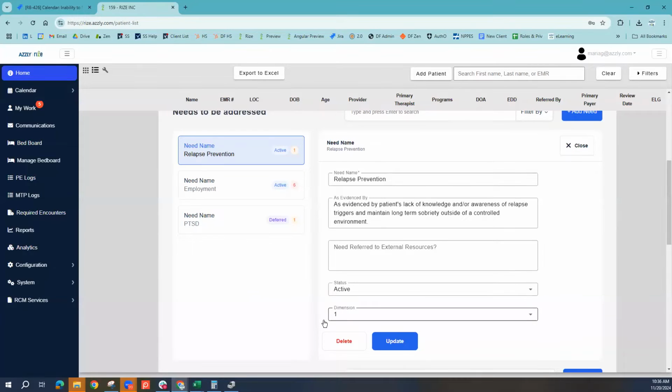Now, we know not all clients use ASAM, so for those that don't, this field won't even display as an option. That's able to be set up in the back end.